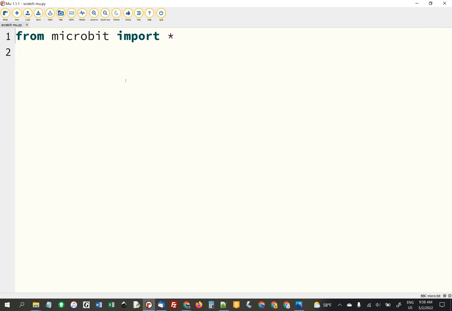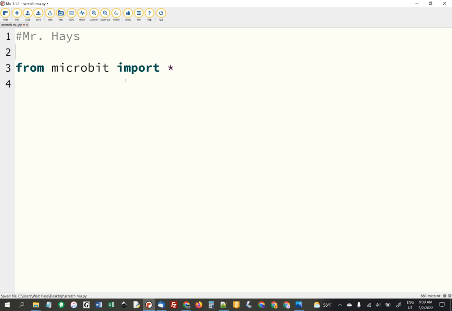All right, we're going to work out day 93 accelerometer. So start by putting your name up here at the top. Maybe even say day 93 accelerometer. Okay, now always from microbit import star.